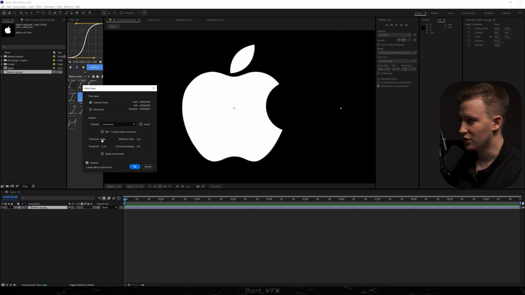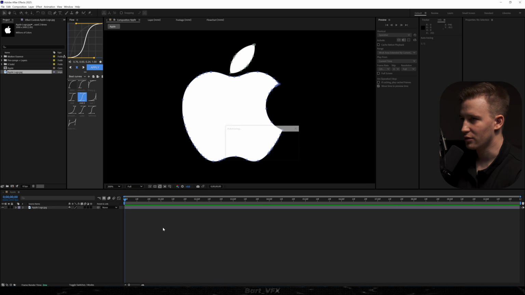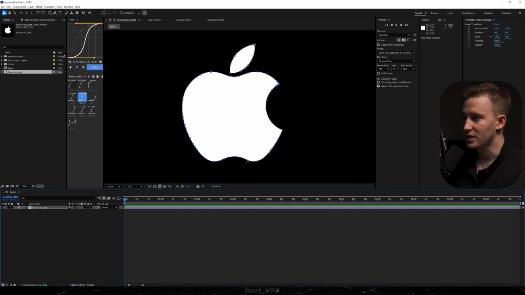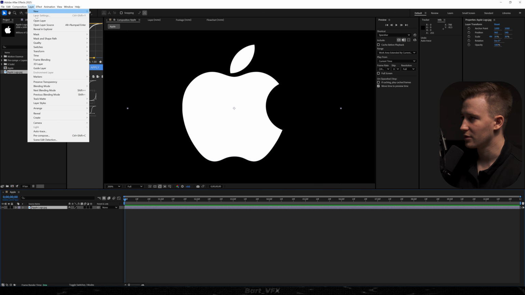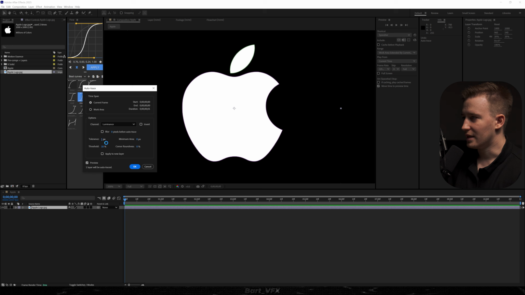Because otherwise, let me just show you, if we set it to 1, I'm gonna hit OK. You can notice that we got plenty of points and we don't really want that. So I'm gonna hit Ctrl Z and I'm gonna do the procedure again. So I'm gonna go to Layer, Auto Trace. And instead of the tolerance set at 1, I'm gonna set it at 4. So you would literally need to find a sweet spot for your particular shape, depending on what you're working with.